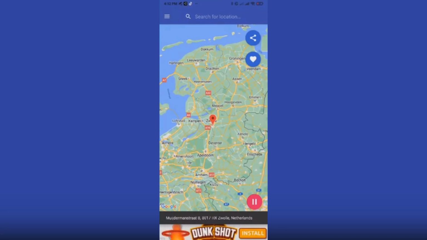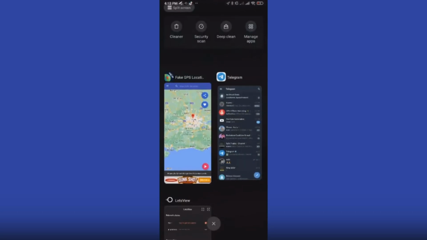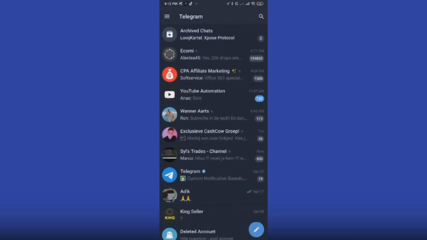As you can see, now we go to Telegram because we have set our spoofed location to London. So this is the way how you can change location on Telegram easily.